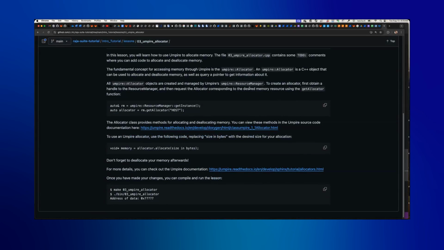Umpire is always going to start by you creating your instance of the resource manager. And then with the resource manager, you can make allocators, you can get allocators. In this particular case, we want to get the host memory resource.